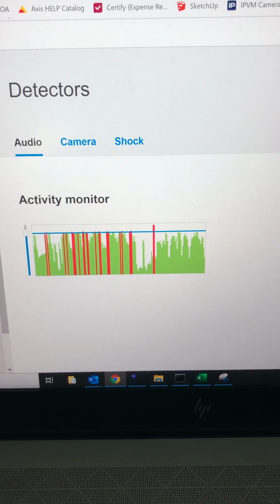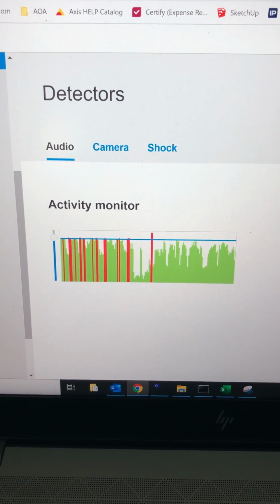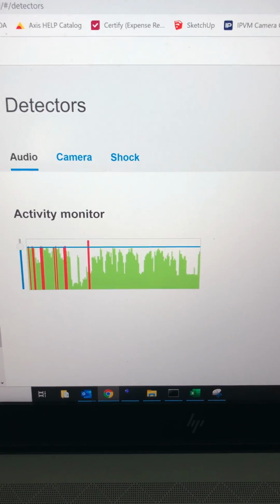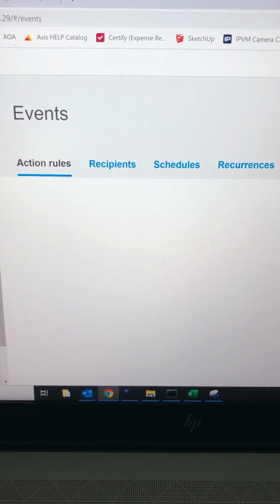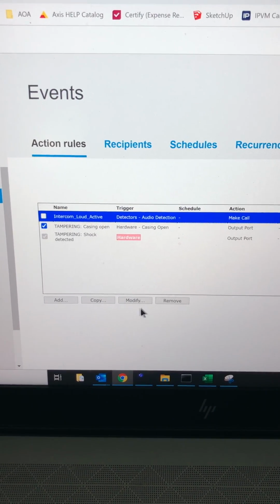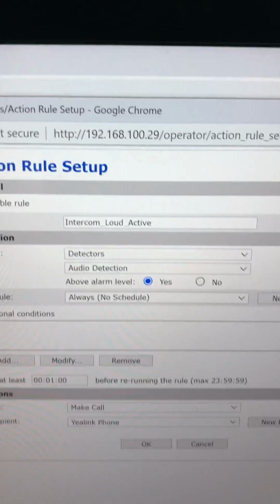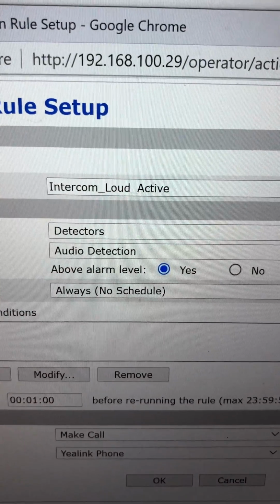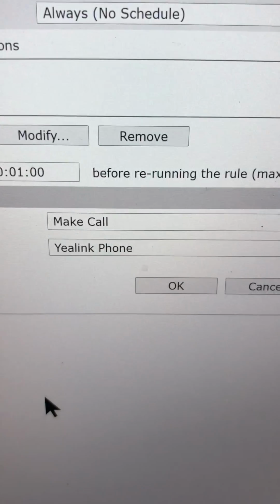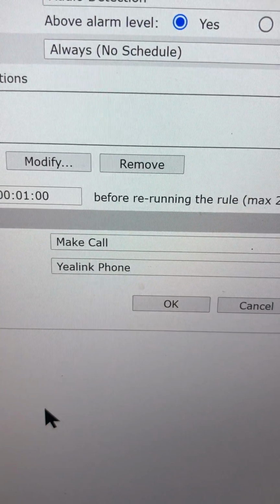Okay. Now, I've also done something else where we can use audio detection in order to automatically make the call in the case of a loud noise. This is the audio detector inside of the I8016 intercom. Under management, I have written a rule, which I will show to you, such that when audio detection goes above the alarm level, I want that unit to make a call to my IP phone.